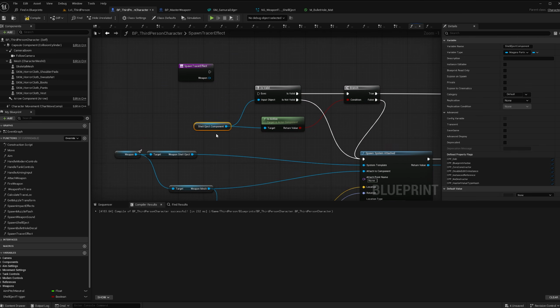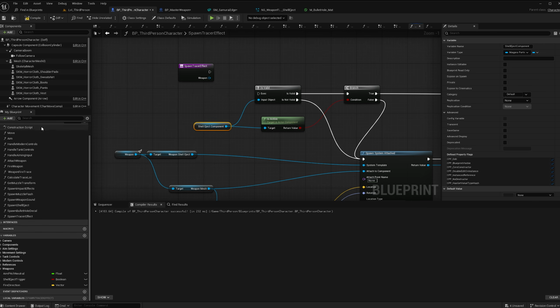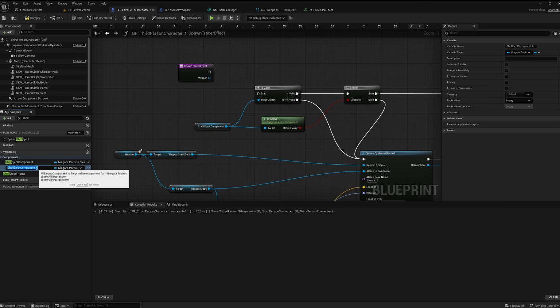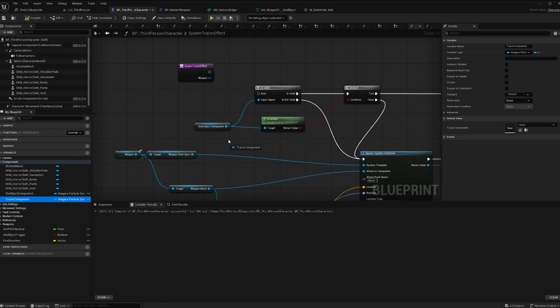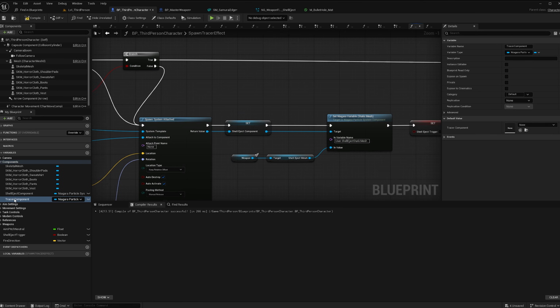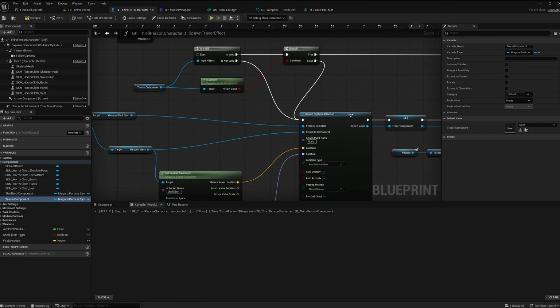And we're going to replace this shell eject component with one for this tracer. So let's just find that variable for the component, and then just do duplicate, because it's also going to be a Niagara system, and we'll just call this tracer component. And then we'll just swap out anywhere that has shell eject with tracer. And we're going to set this here.